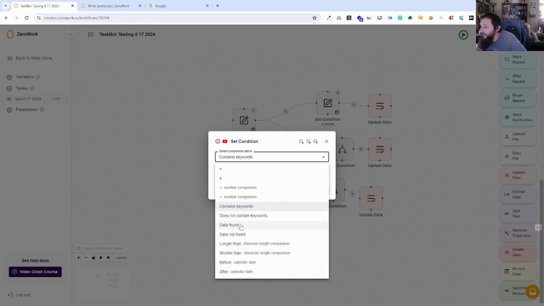If there's data in there, let's say you have one that has no data at all, it didn't pull data for some reason, it would be data not found, and you want to see if there was data not found, you could do something. If there was data found, you do something. Longer than a certain character length, comparison shorter than, I've never used those, but they may be handy.